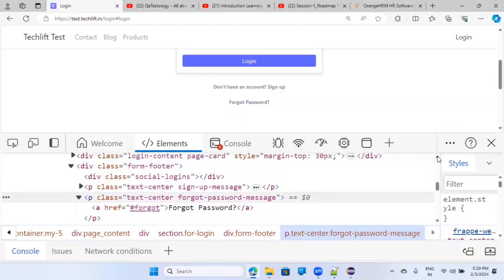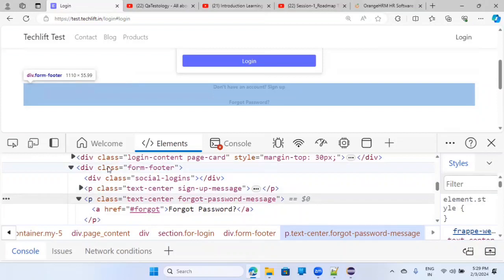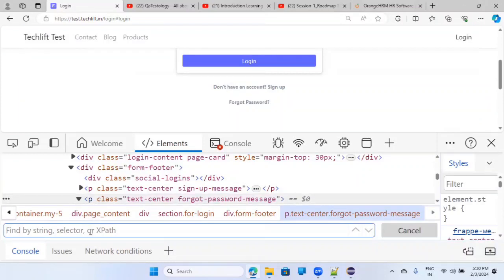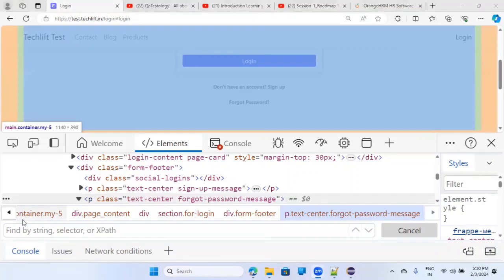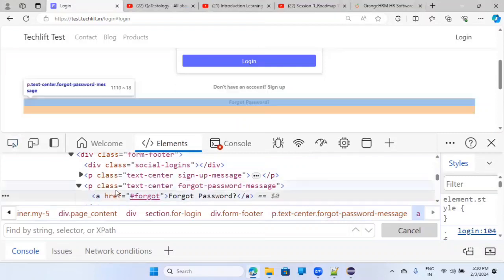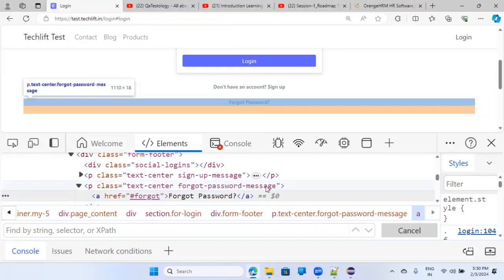Any element will have its parent. So for example, the paragraph has a parent element, form footer. So I can start from here also, but as of now, I'm taking this example. P class is this. So what I can do, hey, let's identify the parent first. I will write it like, find a paragraph, let's identify again, forgot password. So find a paragraph whose class is forgot password message, right?